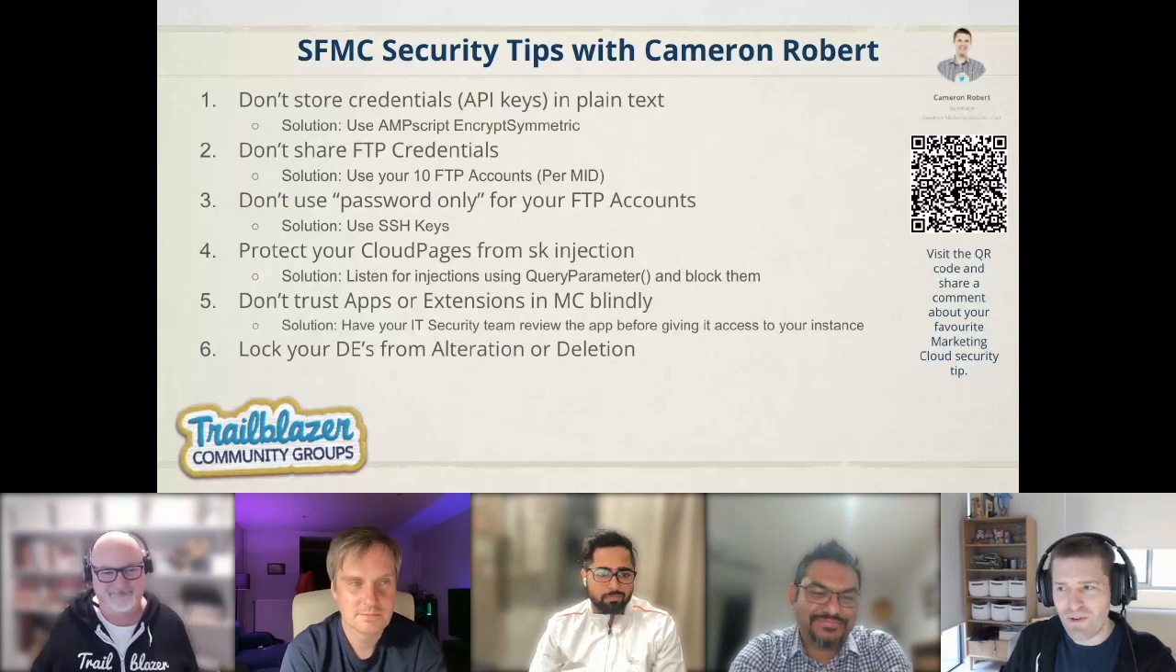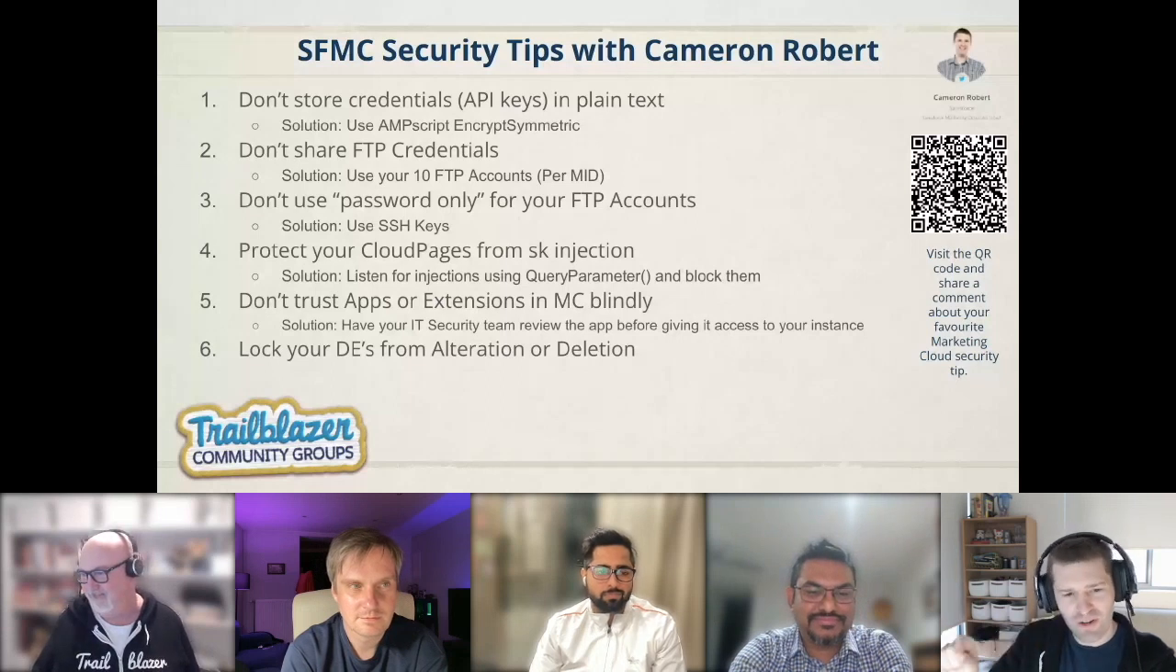So the way to stop that from happening is go into that data extension, go into the set permissions section, and make sure that users cannot alter or delete that data extension. Don't do it for all your data extensions, of course, but for your key ones, your main data coming in or going out from the instance that you really need for the instance to run, lock those ones down.